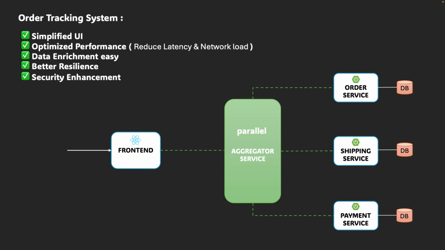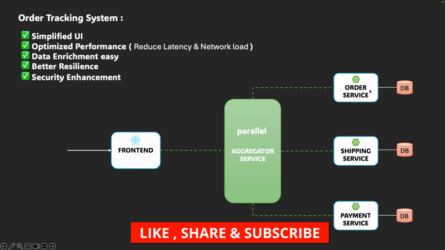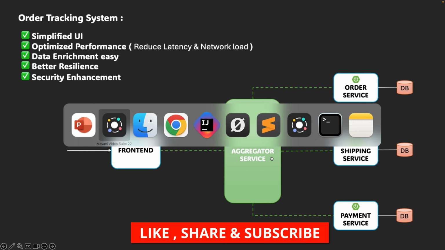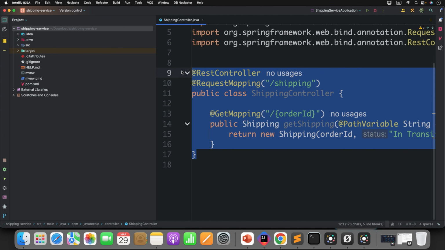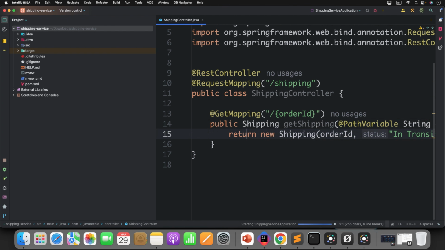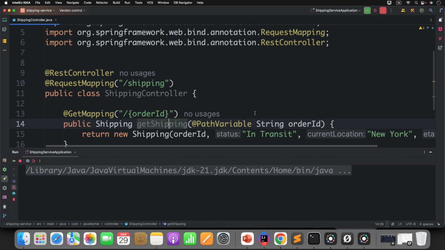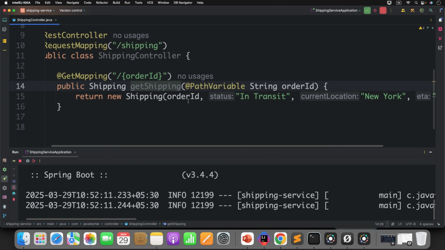Okay, so let's do one thing. Let's try to replicate the same use case in action. I have already created these three microservices: order, shipping and payment. If I show you the code, there is no rocket science. I have just exposed one single endpoint on each microservice. So this is something like get shipping details. And if you observe here, I've just hard coded a few responses.